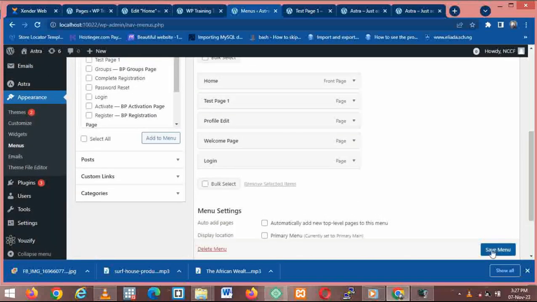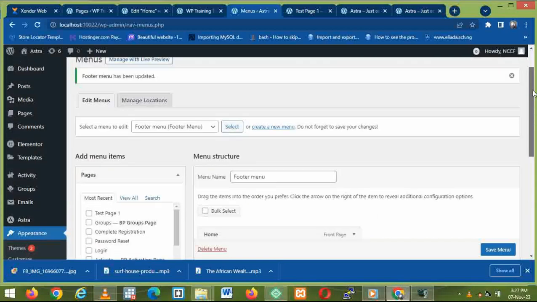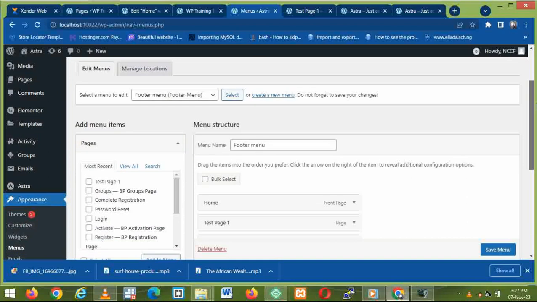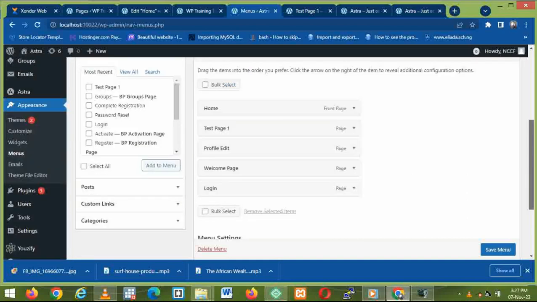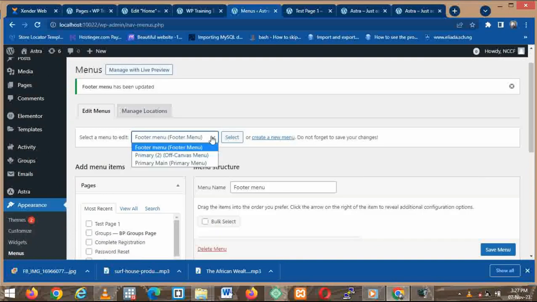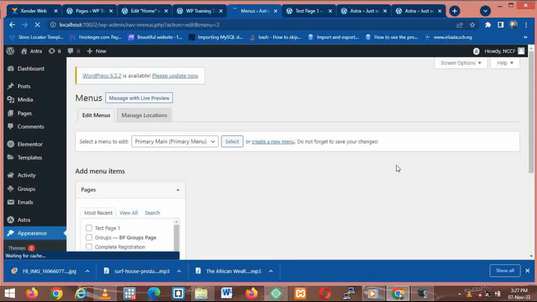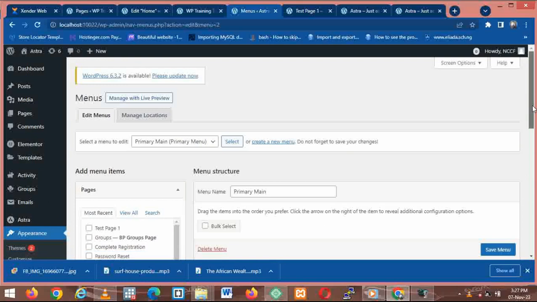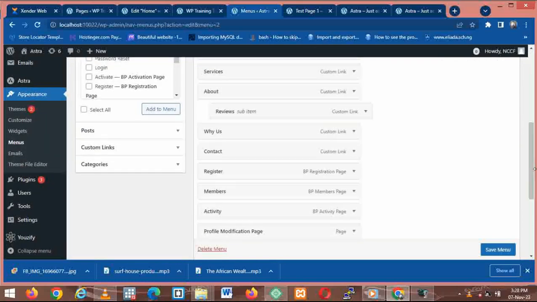So now we have a menu here. Because we have not placed this menu anywhere, we have not set up our footer, so we cannot see the menu displayed. So let's switch the menu now to our primary menu. Let's select this. We've created two menus now, so here is the primary menu that we have selected. Here are the items.